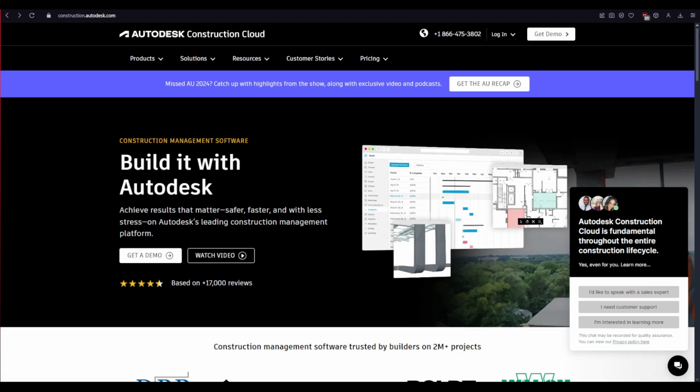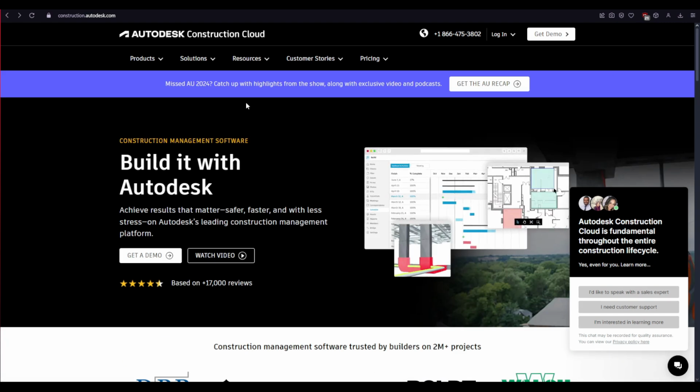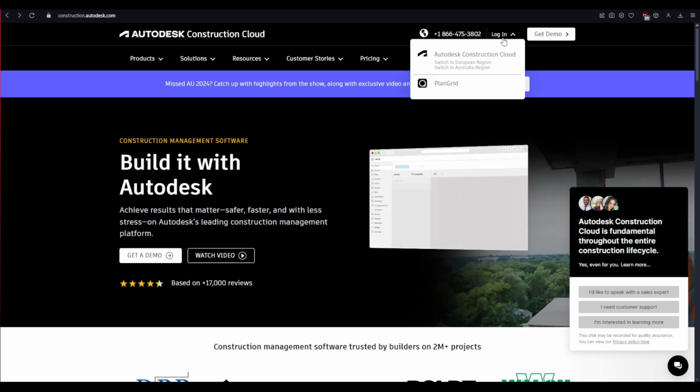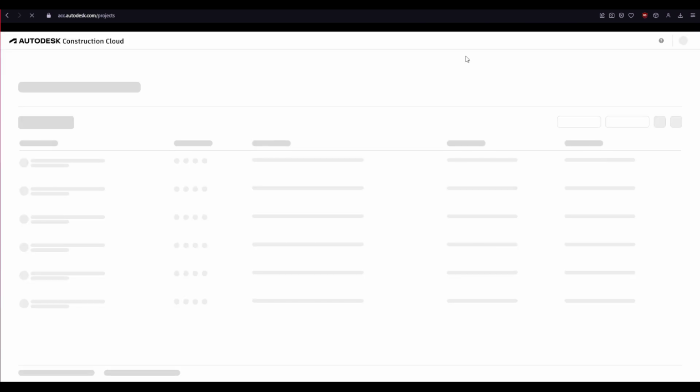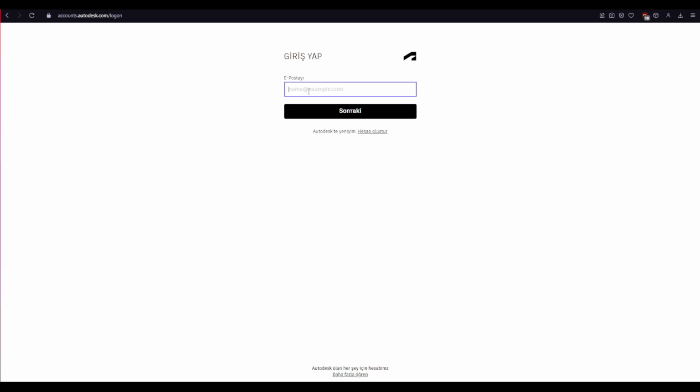Let's scroll up. To log into your Autodesk Construction Cloud account, click on this login button over here and then click on Autodesk Construction Cloud. After that, write in your email over here. If you don't have an account yet, click on this create an account button over here and follow the instructions. After filling all of your details, click on this continue button over here. After that, write in your password and then click on this login button, and that's it.